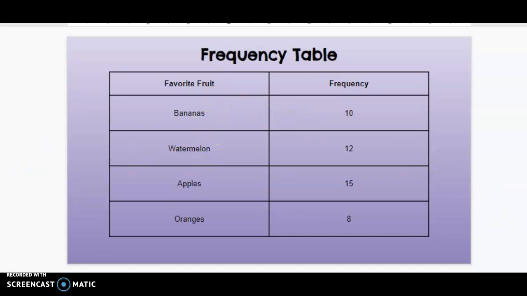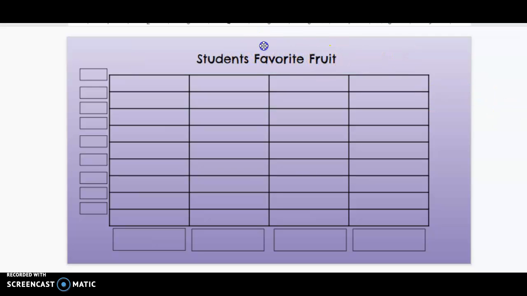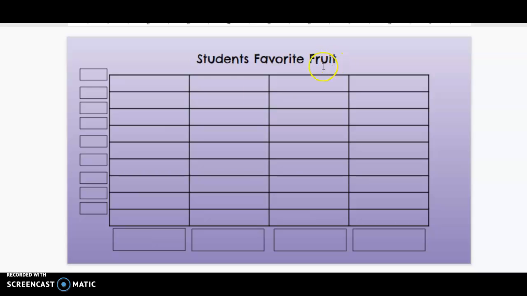And I have bananas, watermelon, apples, and oranges. And my bar graph is going to be, and I titled it bar graph, but students' favorite fruit. It's important to remember that you're putting a title for your bar graph, and you're going to have to do the same thing for your pictograph, okay? So, students' favorite fruit, bananas, watermelon, apples, oranges.